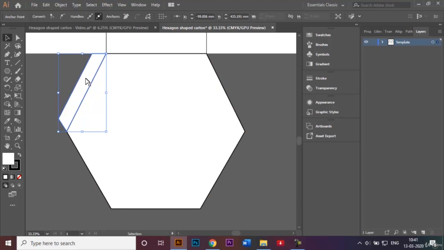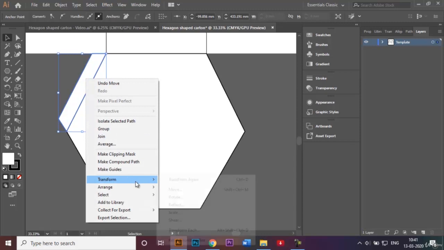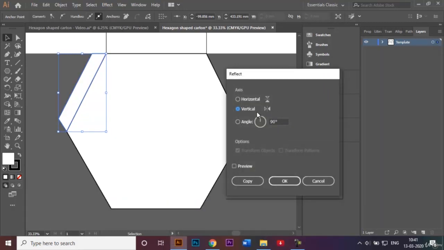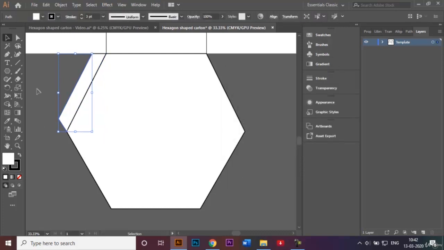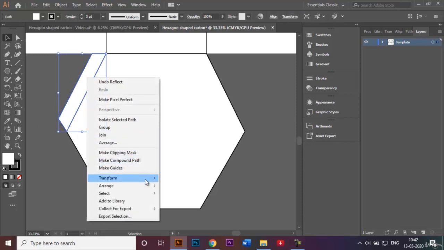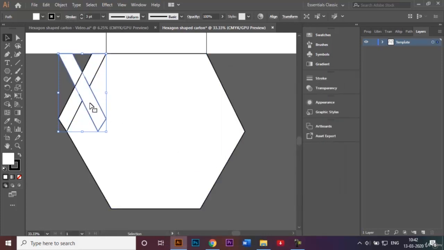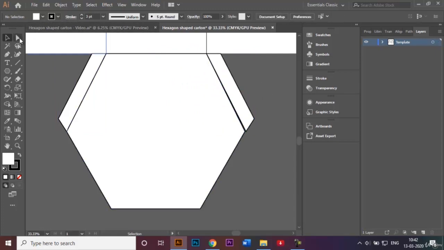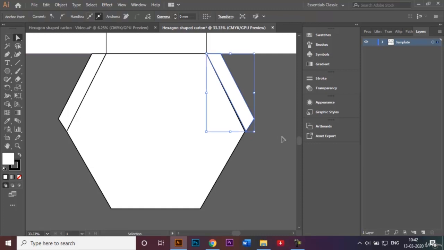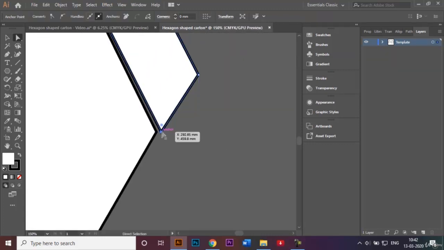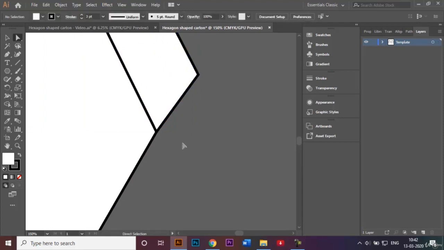So I'll select this flap, right click on this, go to transform, reflect, make sure that the vertical option has been switched on and copy. But in case that does not happen, make sure that the shape is selected, right click, transform and then reflect, copy. And we have successfully made this mirror image. I'm just going to go ahead and bring it over here. I'm going to adjust this a little, select this anchor point, I'll zoom on this and get this anchor point selected like that.